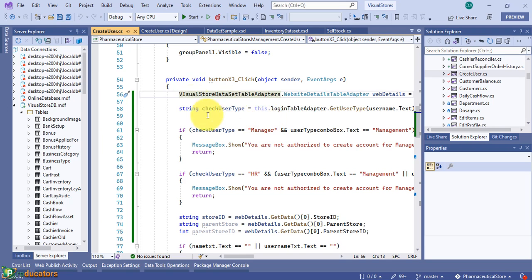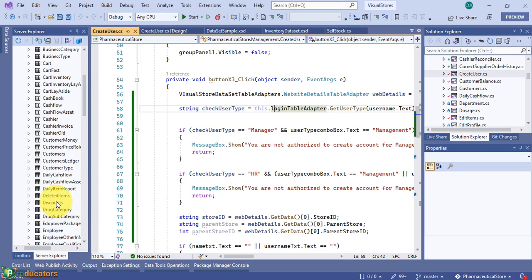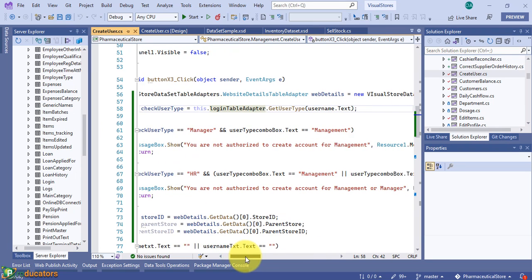Then we use the same method for login. This is the login.table adapter. We use the same concept, and it will send it to the login page here. Get user type and the username.